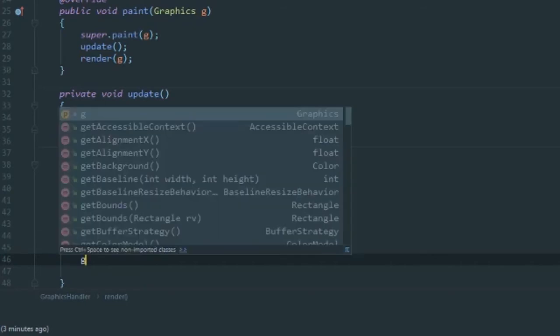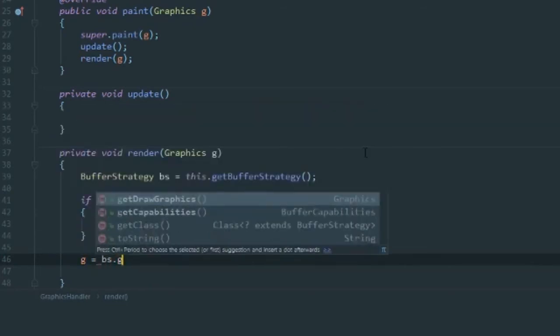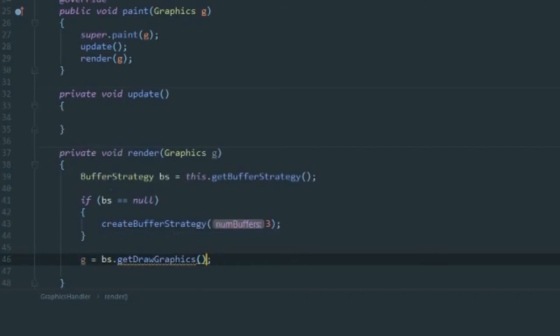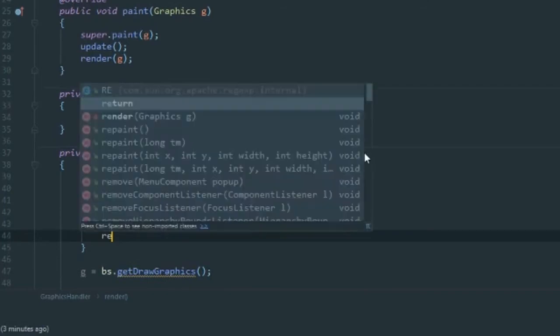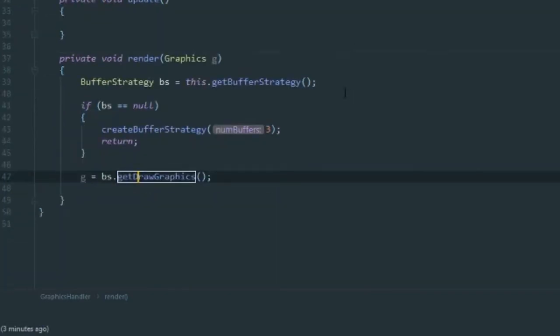Now we're just going to do g is equal to bs.getDrawGraphics. And we're just going to return that so that this actually has been updated. Basically this is going to say, okay, when you draw graphics with the g, you're going to draw it under the buffers. A buffer is where you draw into a buffer, and then the buffer is moved to the second buffer, and then the second buffer is moved to the third buffer. The third buffer is going to be drawn on the screen.